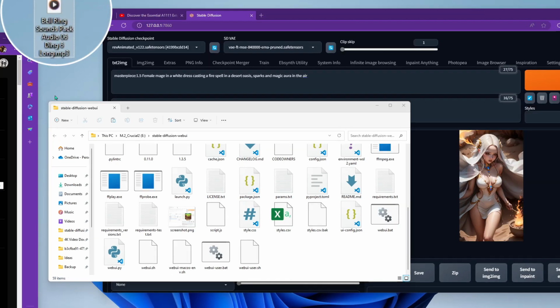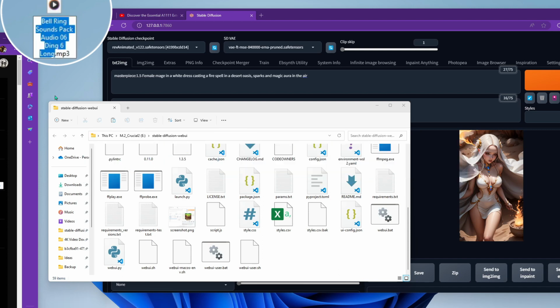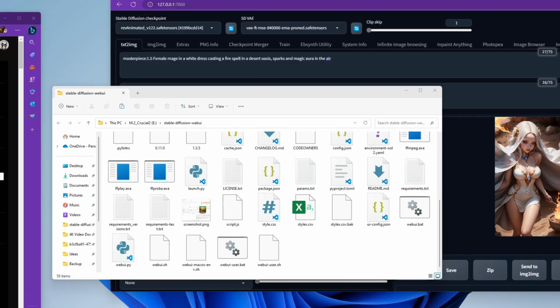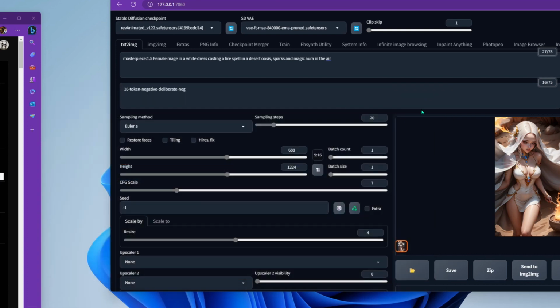All right, so I'm going to click on the MP3 file and just press F2, and then I'm going to name it to notification, and it's .mp3 at the end, so it's good to go. So I'm going to click yes, and then I'm just going to drag that file right here into my Stable Diffusion folder right there and let go. And that's really all you need to do. So you know what, I wonder if it's going to work without me restarting.